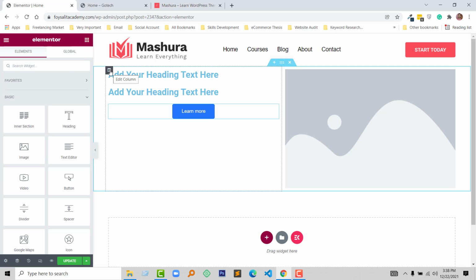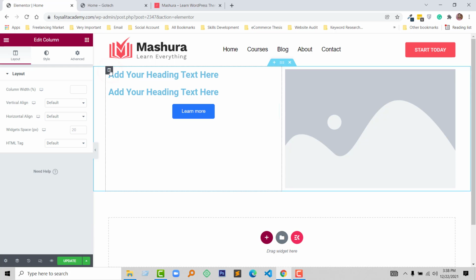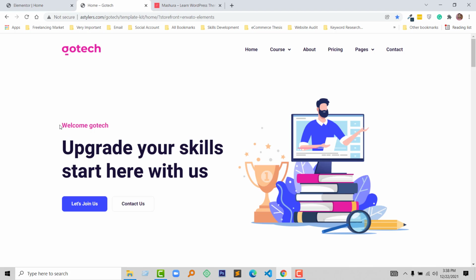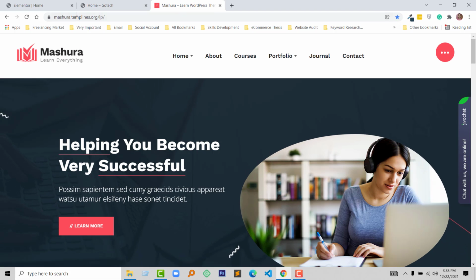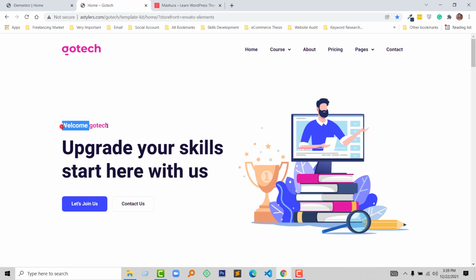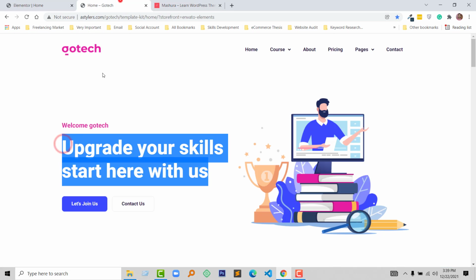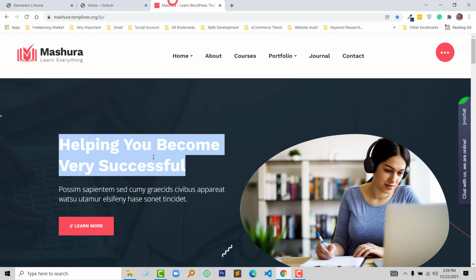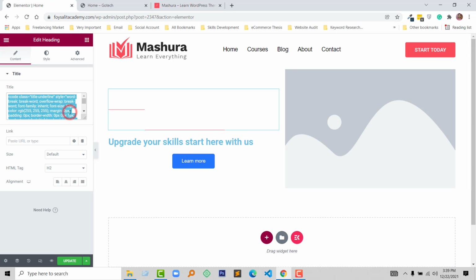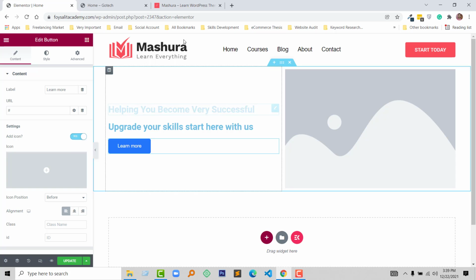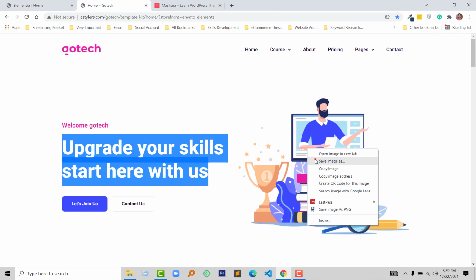Make all the elements on center of this column. So click on this icon, then select vertical align middle, and now I'm going to add text, copy, okay, add this image.